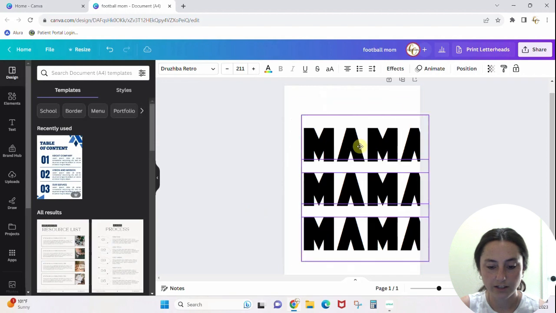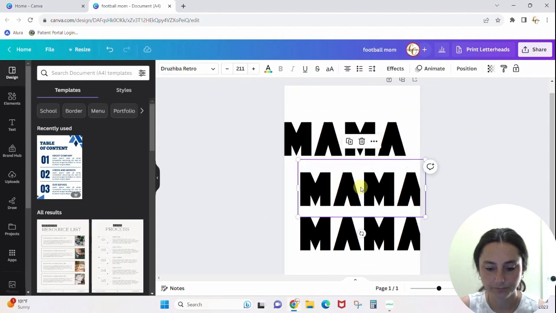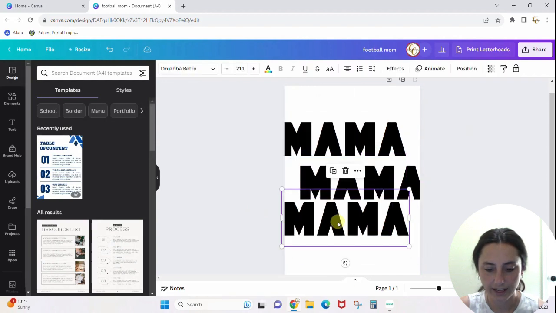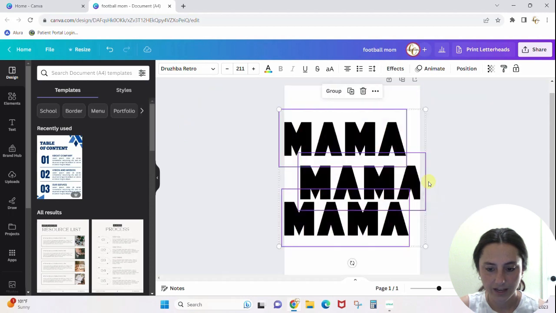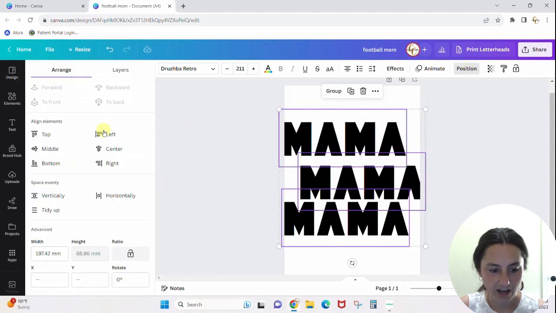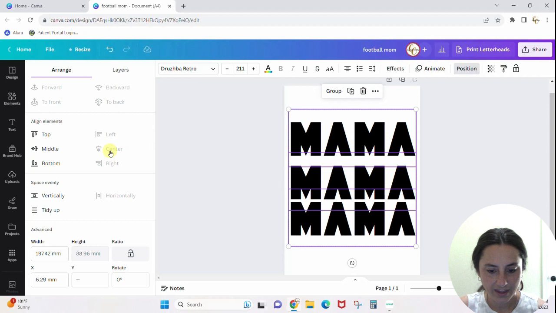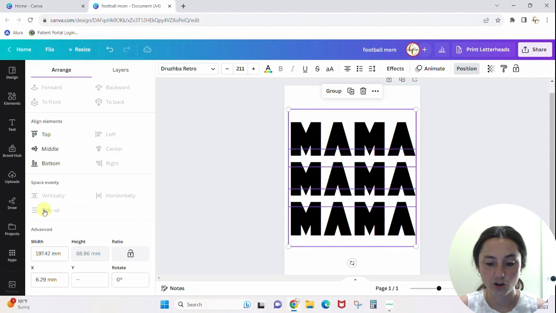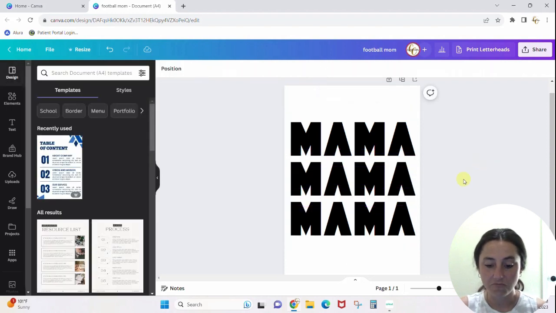If they were not, let me show you what I mean. Let's say I look like this. Okay, so if I come to position, I can center them all, and then I want them to be equally spaced in the middles. I can use this tidy up feature, and it will equally space everything for me. Okay, that's looking good. Let's put the word football across here because we want to be football mama.